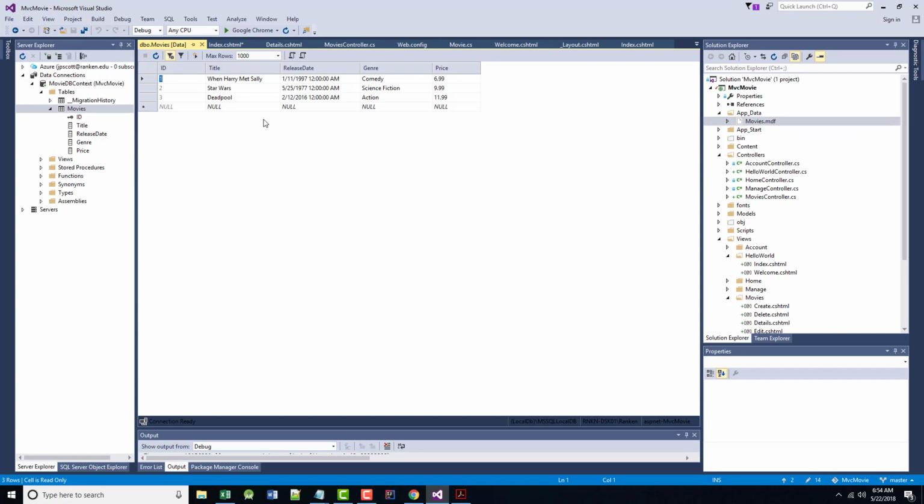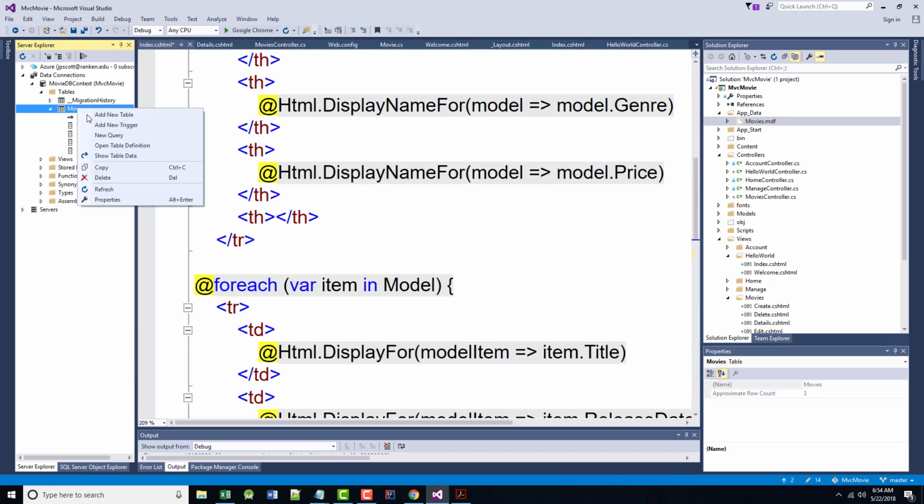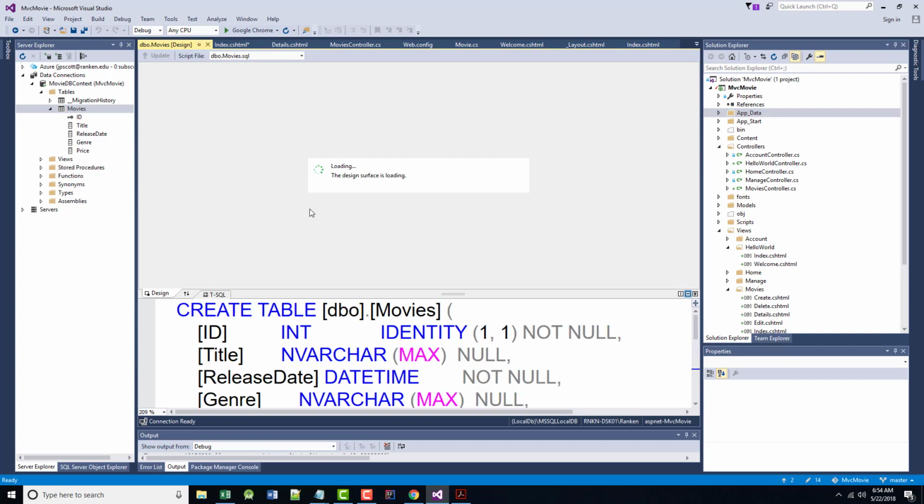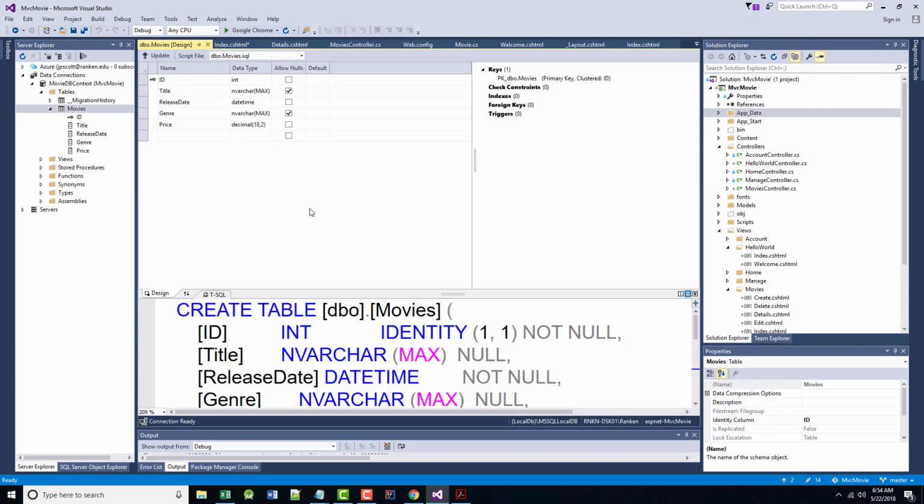So, if we want to see the table definition of what we created, we can close this, and I can right mouse click and say Open Table Definition. And there's our ID, our title. Now we're going to have to eventually make some changes on this because right now the nvarchar is a max unless we want to keep it like that. And this price could be 16.99. So we may want to change that stuff as we go on. We'll see.